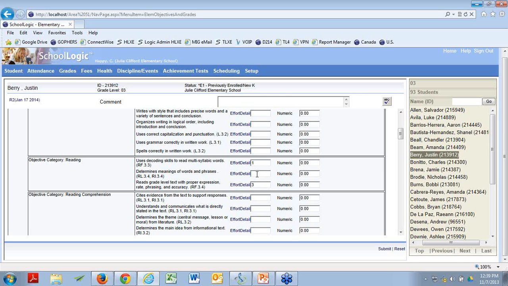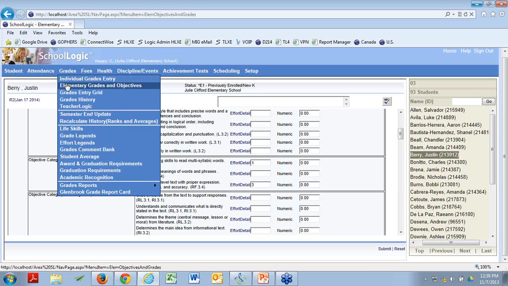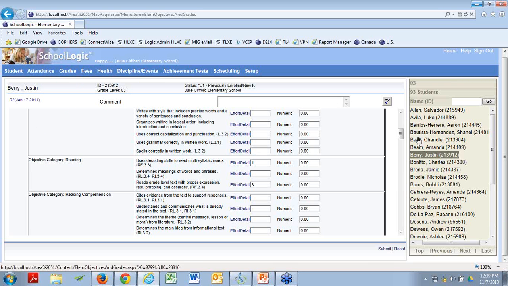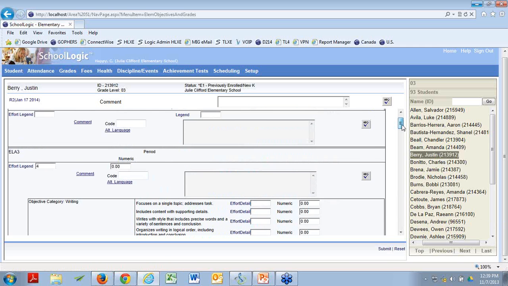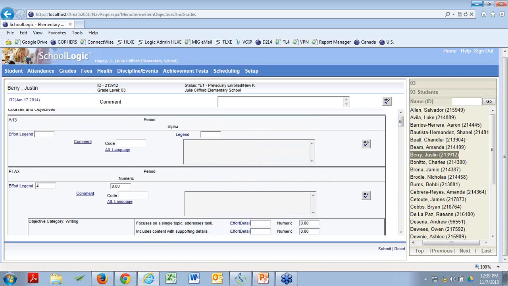So when you are troubleshooting report cards and you're saying, I'm not getting data for one of my students, don't go all the way back to TeacherLogic for your first check. Your first check should be here, grades menu, elementary grades and objectives, to see, well, has the data made it to SchoolLogic from TeacherLogic? Good to know if it has or if it hasn't.